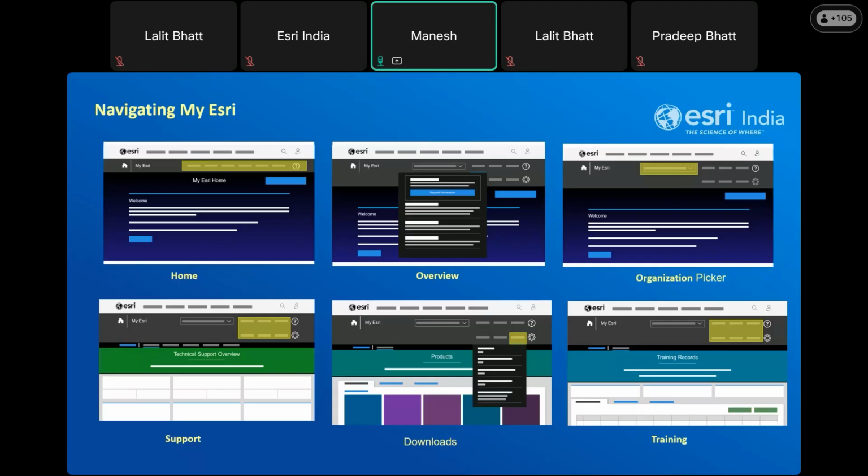Overview menu, which is on the top center. This illustrates the main navigation menu located near the top of the portal. Clicking here opens a drop-down that gives you access to the major sections of the portal such as home, downloads, support, training, and more. It is your primary way to jump between tasks.